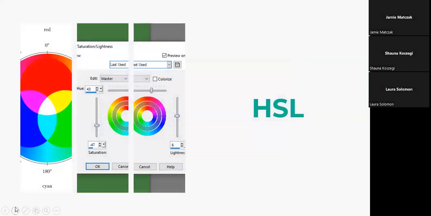The last one I'll mention is HSL. And you can see an example of a color slider there. This is actually pulled out of PaintShop Pro, which is what I use. It's roughly equivalent to Photoshop.